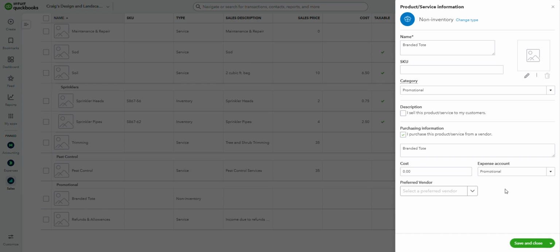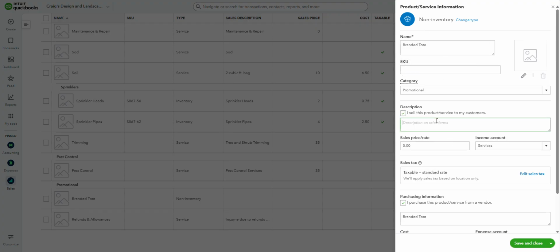So there will have to be a way for you to keep track of these branded totes that are being used. You can either keep track of it on the side, or you can say, hey, I bought this huge box and I'm just going to remit the use tax of the entire box to the state of California or whatever state. Or you could activate the sales section of this non-inventory item. So if I activated this, this is a promotional item. I'm selling it for $0.